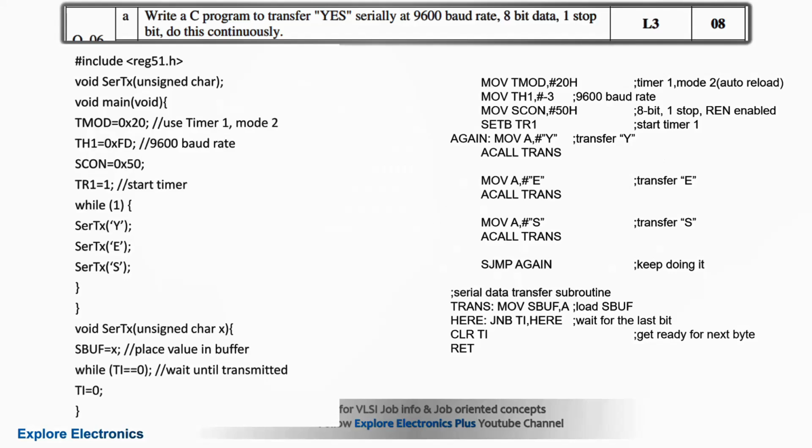Then the next question, 6A, is write a C program to transfer 'S' serially at 9600 baud rate and 8-bit data, 1 stop bit, do it continuously. Here in this answer I have given the C program as well as the assembly program. You can see at the left, this is the C program required as an answer to this question. At the right side we will have an assembly level program. In your exam you may be asked to write a C program or an assembly level program. So I have given both the answers here. You just refer to the assembly level program also, so that if they ask to write an ALP you can write this.